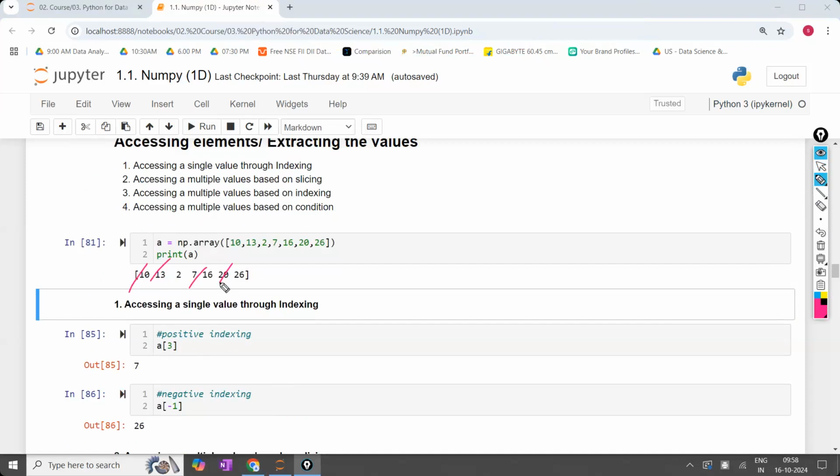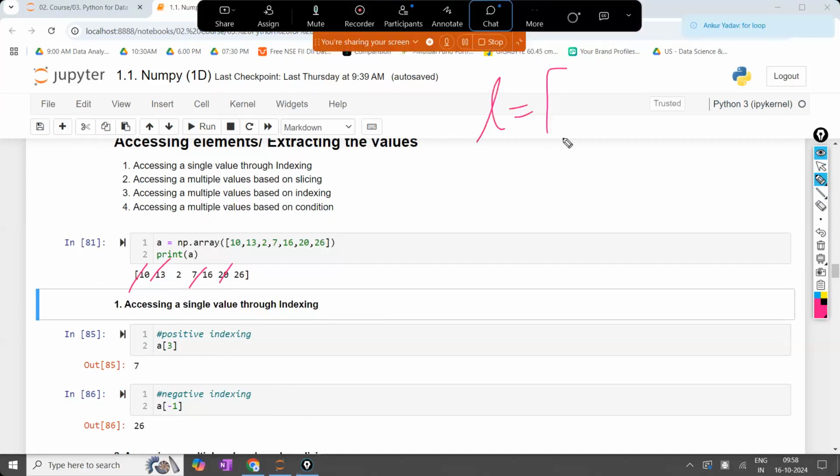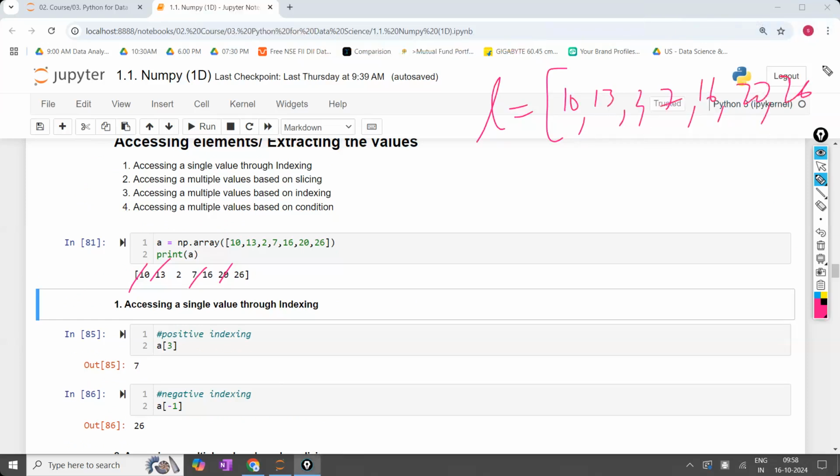There is no slicing operation because slicing is applicable when there is a fixed pattern. But here the pattern is not there. Then what do I have to do? Then we have to write the for loop clearly. Generally, if it is a list, L = [10, 13, 2, 7, 16, 20, 26].